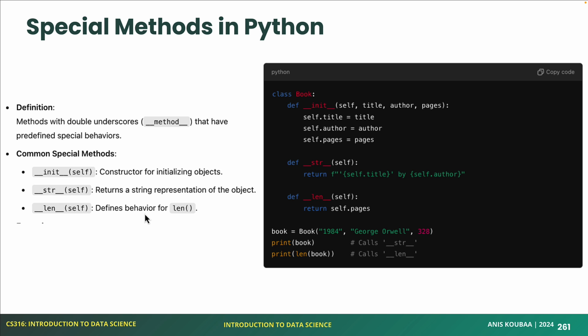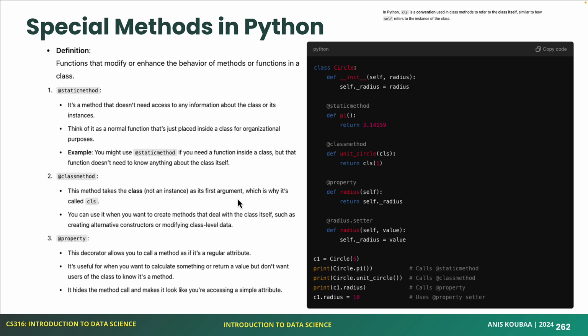special method, which defines the behavior for calling the len function. Imagine that you define this special method and return self.pages, assuming pages is the number of pages in the book. When you call len of book, it is going to run this method. There are several special methods, but this is just a sample to be aware of their existence in Python. The most important ones are the constructor and the toString method to generate a string representation for any object.